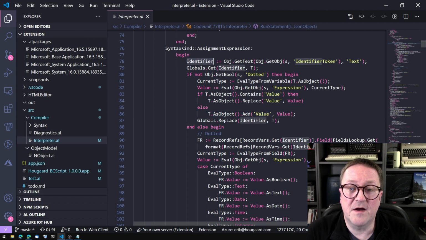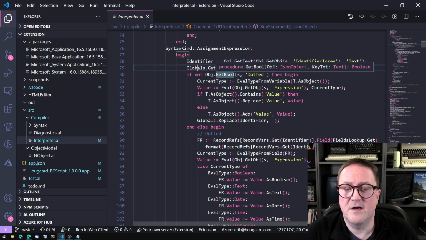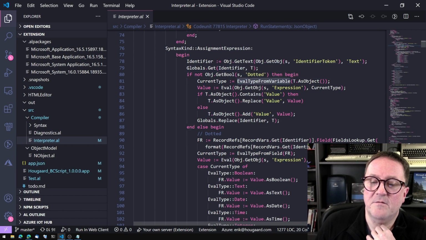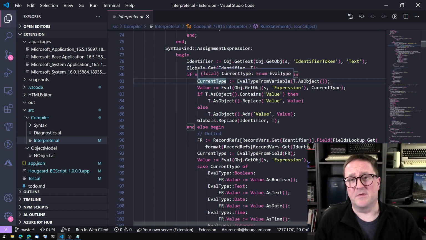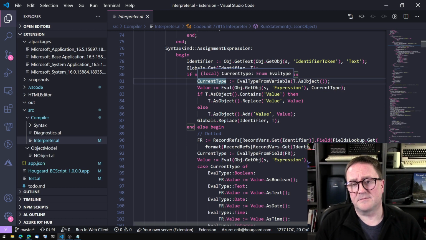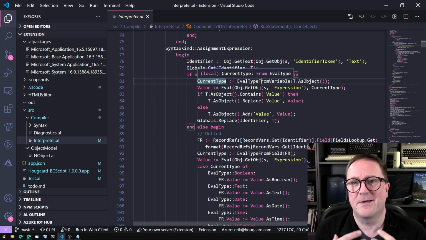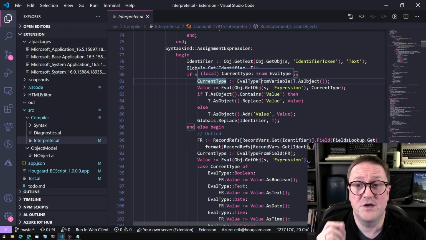So in this case, we get the identifier that's I. So we find I in the globals. And if this is not a dotted global, then hey, we're good. Then we figure out what is the type of this. The type needs to be the same. So in this case, we know that I is an int.